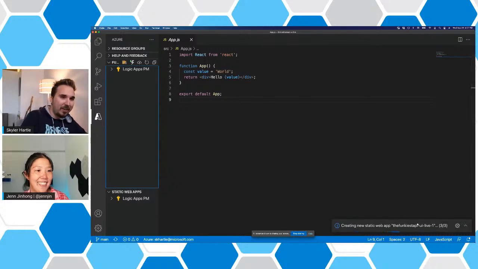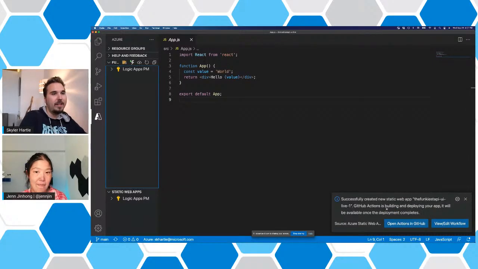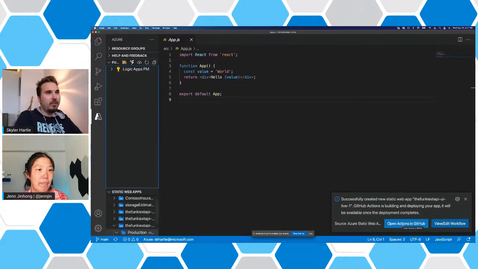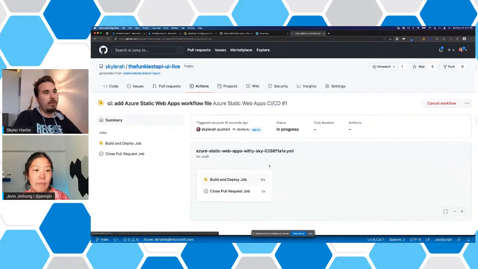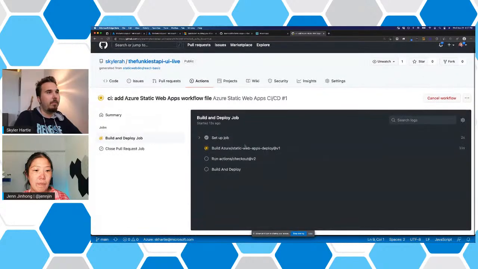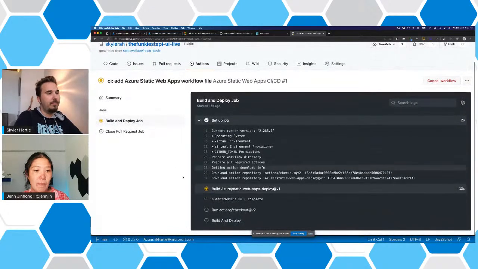It is down here actually telling us that it's creating the application. So we're going to watch this actually happen in real time in GitHub. It just sent a push over to our GitHub repository, and now it is going through the process of actually using GitHub Actions to deploy the static web app. We can just watch this happen in real time. It went and set up the job, and it's going to go through all these build steps, which do take a second. This will be one of the last times that we sit here and watch these things configure.